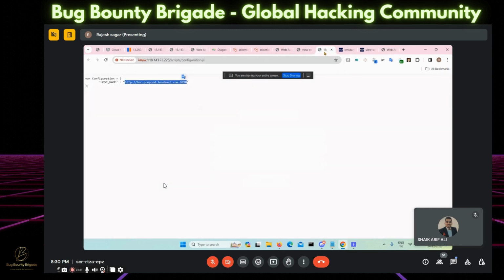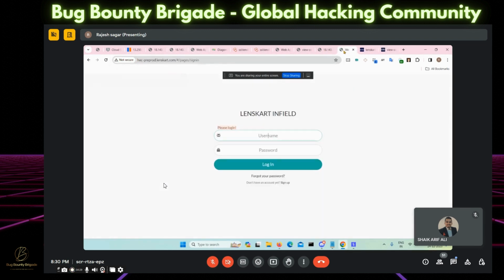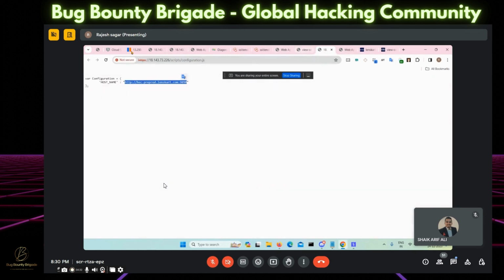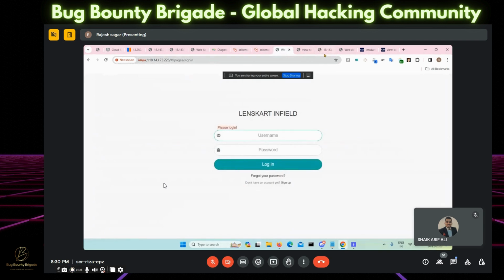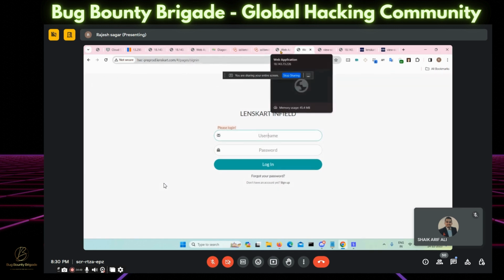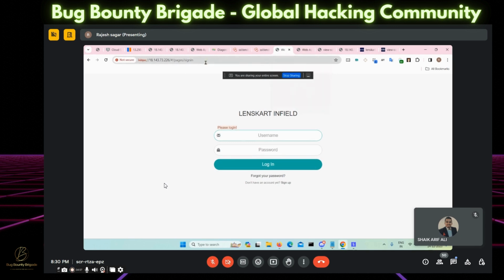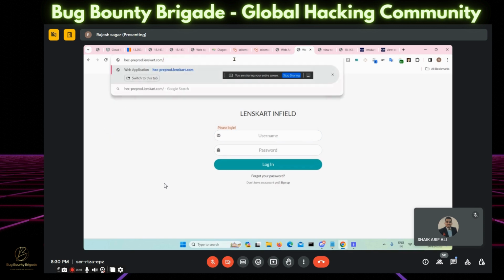Correct. This is the same thing for this particular image. This is the domain. So these are the same thing, right? If you compare both of these, pre-production.lenskart.com and this particular IP are the same. If you want to say, this is the origin IP for this particular domain. Hope you understand my point. This particular IP is the origin IP for this particular domain, subdomain. Here also we can find the board.json file.